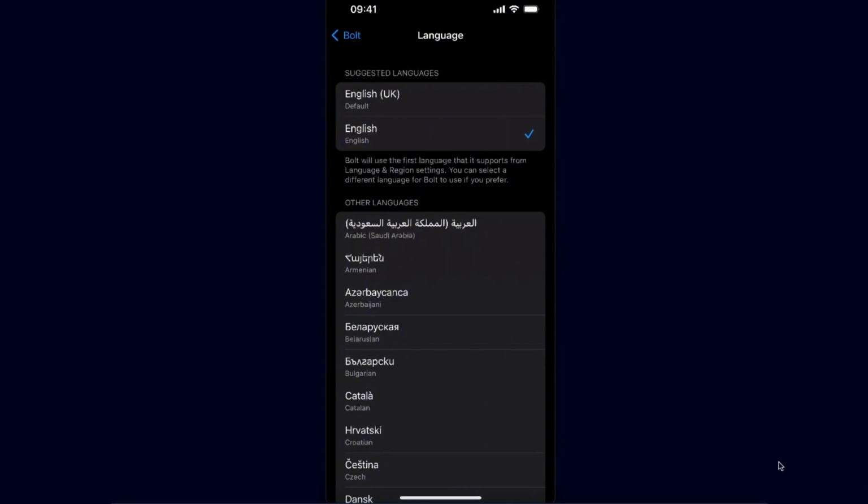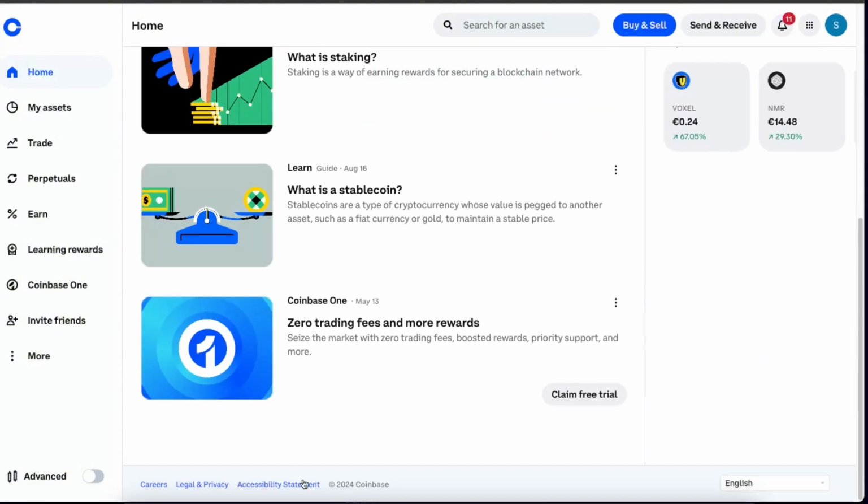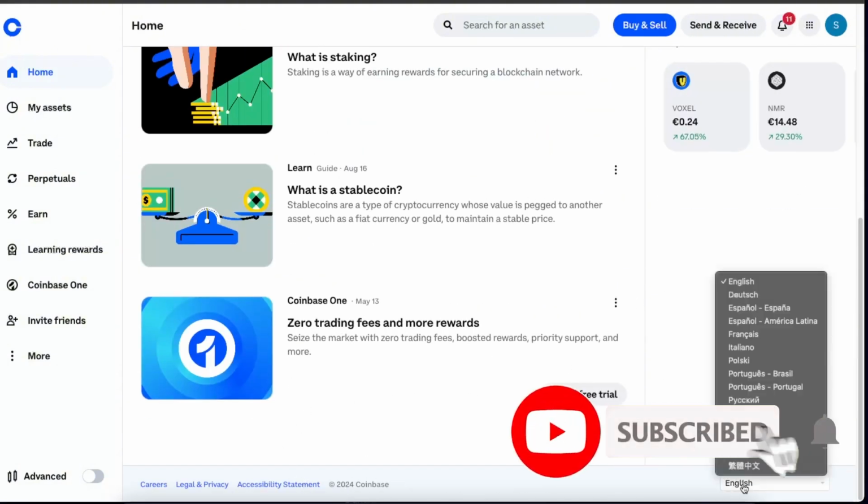If you want to change it on Coinbase itself, it's really easy to do. Once you have logged into your Coinbase account, you want to scroll down to the bottom, and here at the bottom you will see languages, which you can change to these ones.